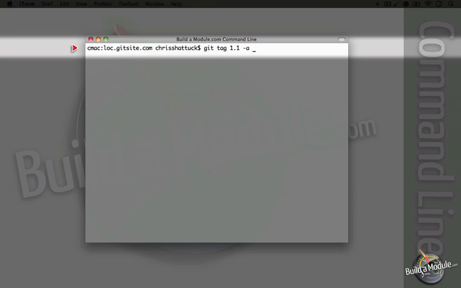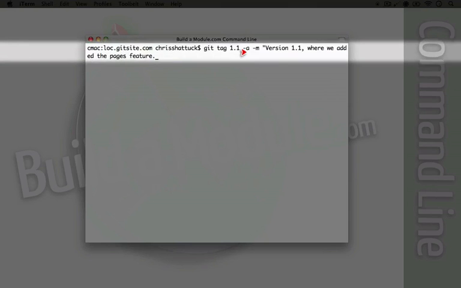The first parameter is -a. There are two different types of tags. The first is a simple, and the second is an annotated version. The annotated version contains some additional information, and we can pass a message, just like we can with a commit message. And then we can pass -m in order to provide a message. So I'm going to call this version 1.1, where we added the pages feature.